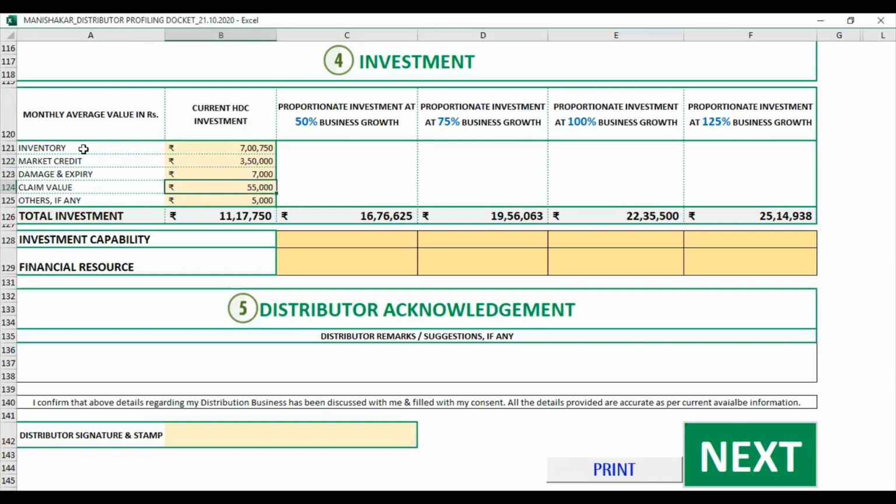There's a claim value average. This data could be available in LEAP as well. But what is the average claim value? Let's say it's 55,000, which is a kind of investment from the distributor. If there is any other investment that the distributor mentions, that also can be put. So total investment comes out to be 11,17,000 for my current HDC business. Current HDC business, there is an investment by the distributor of 11,17,000.